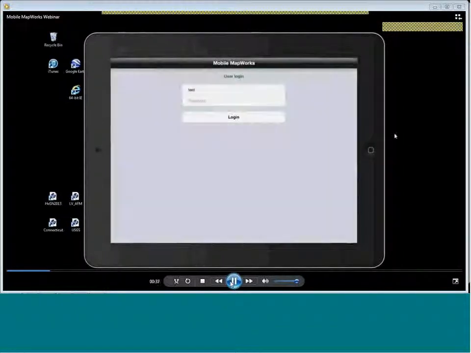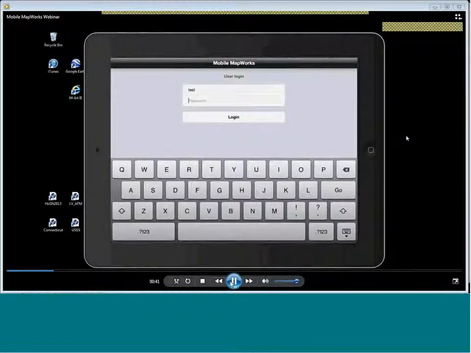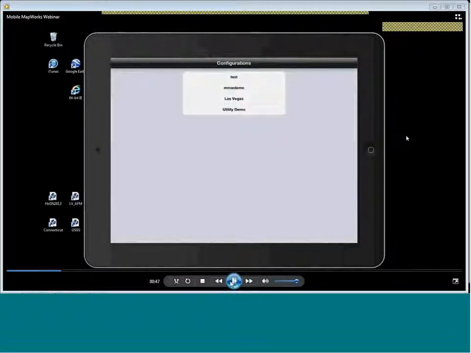Once the app starts up, I'll be prompted for a user identity and key in my password and log into the Mobile MapWorks system. Again, assuming that I'm a field inspector out in the field, taking my laptop or tablet out there, I now have access, or I see the configurations that I have access to, and I see Las Vegas there as the third one.